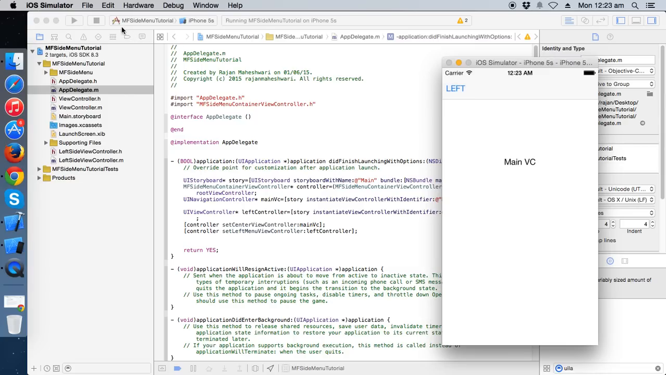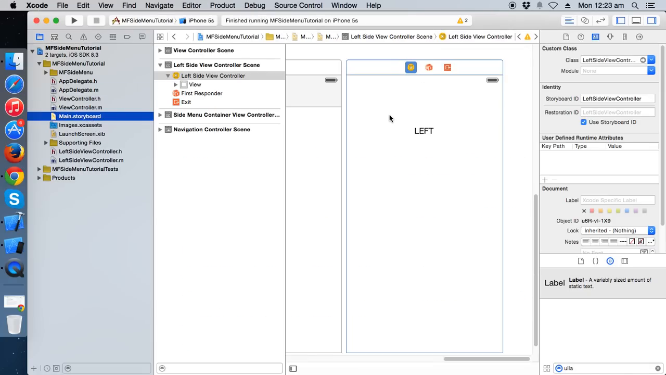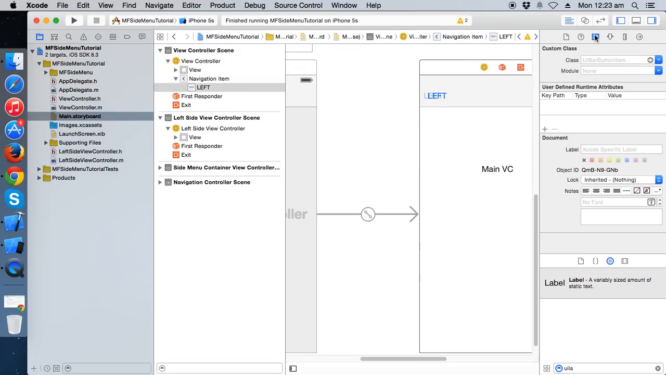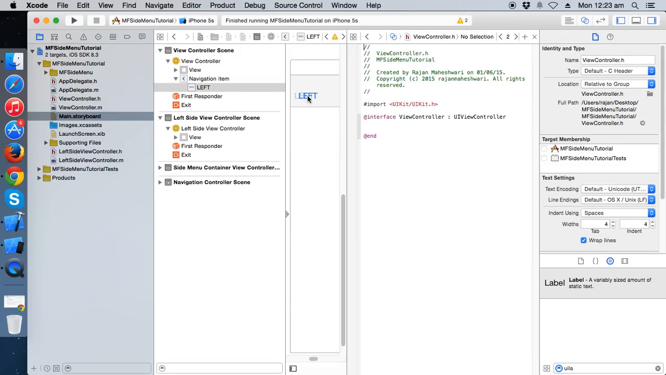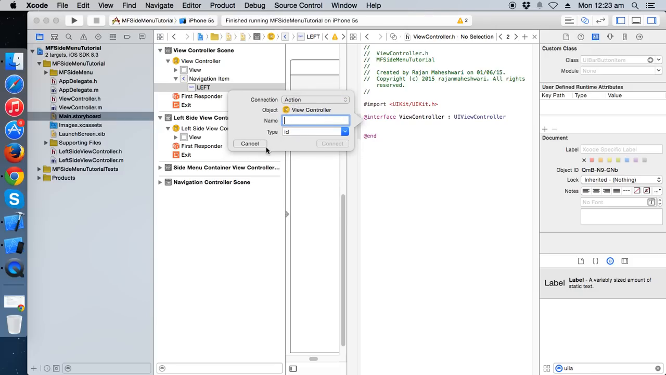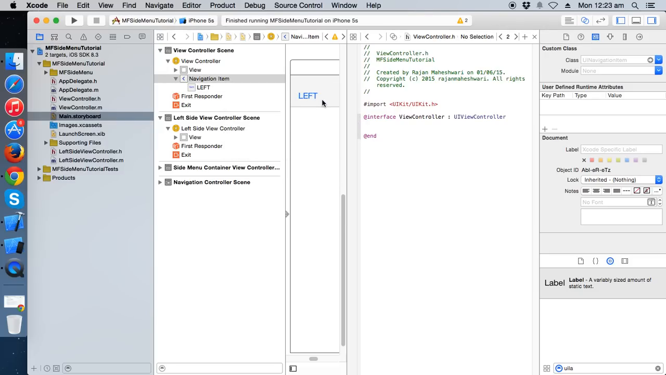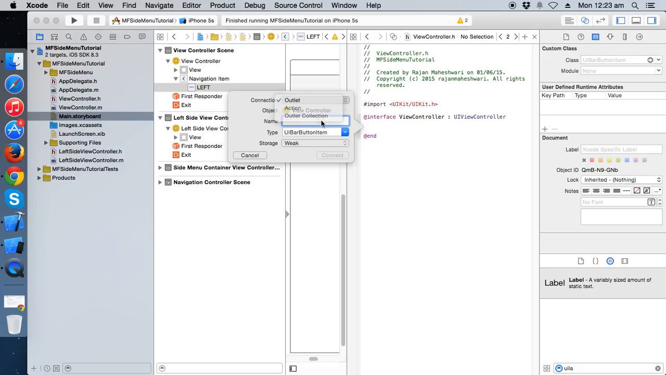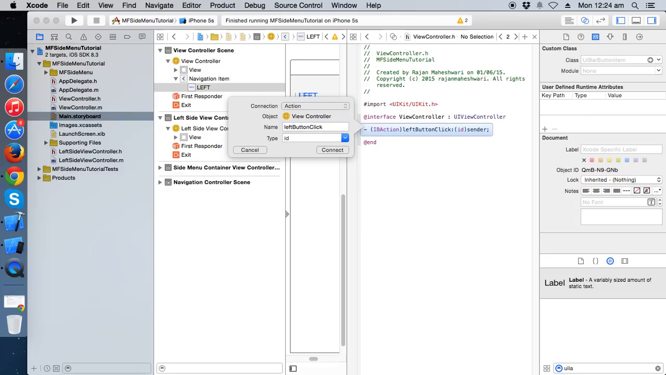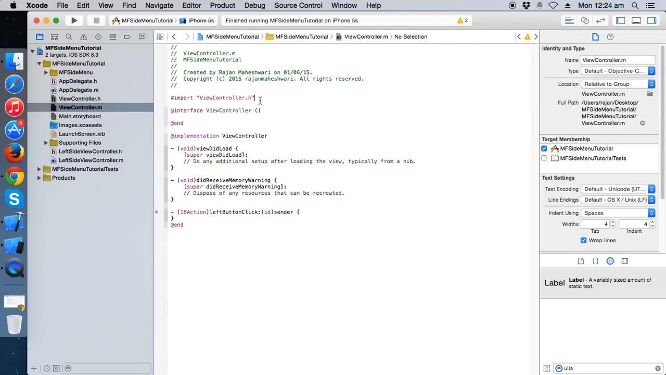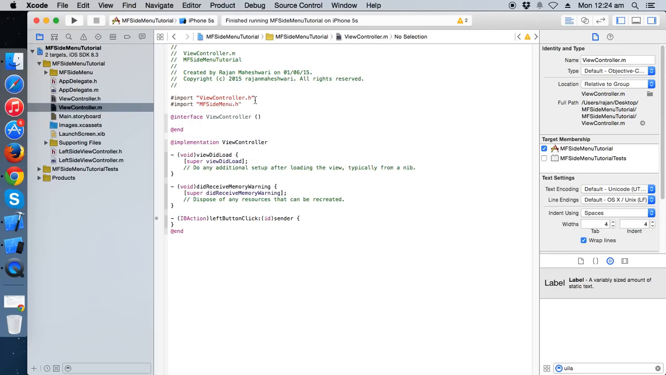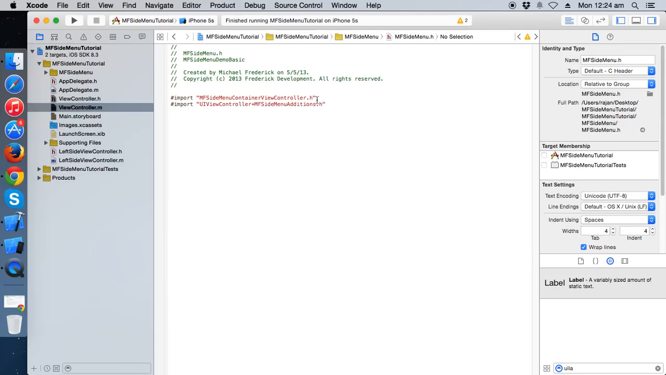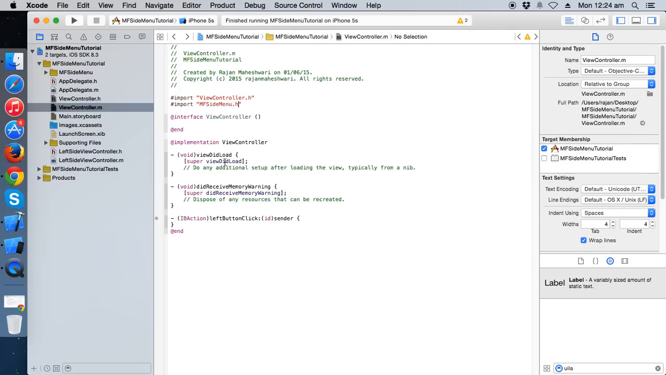So in order to make this click enable, what I'll do, just click on identity inspector, and this is our view controller class, the main view controller class. What I did is basically I just control click or just right click, drag and go here and just select an action, left button click, and I'm going to view controller. And I need to import the MFSideMenu. MFSideMenu class is nothing but it just contains the two main important classes which are needed by the subsequent controllers.